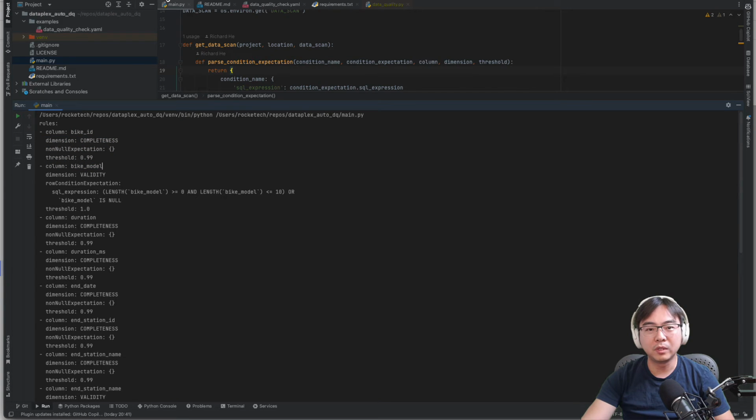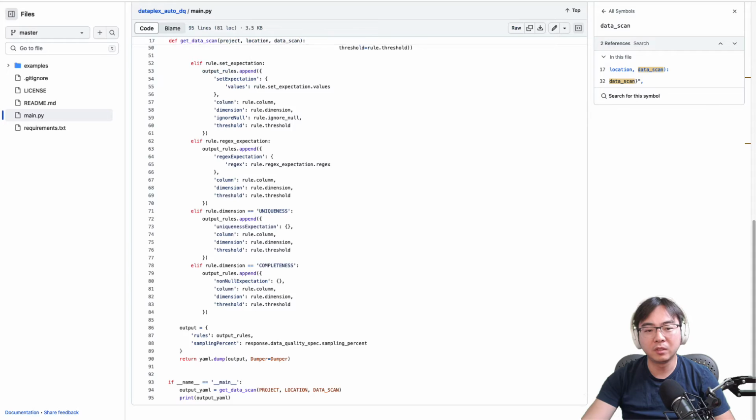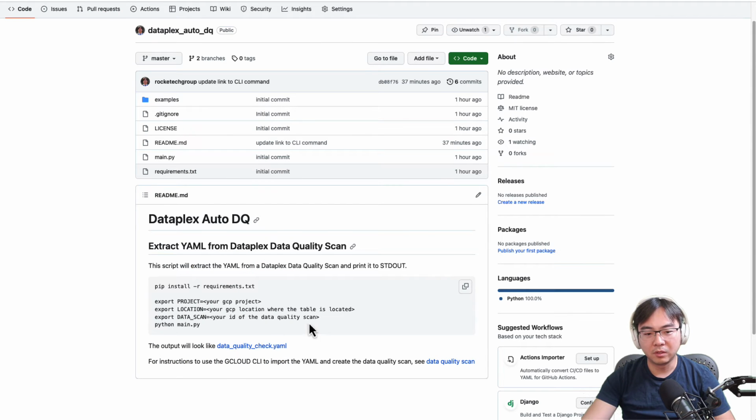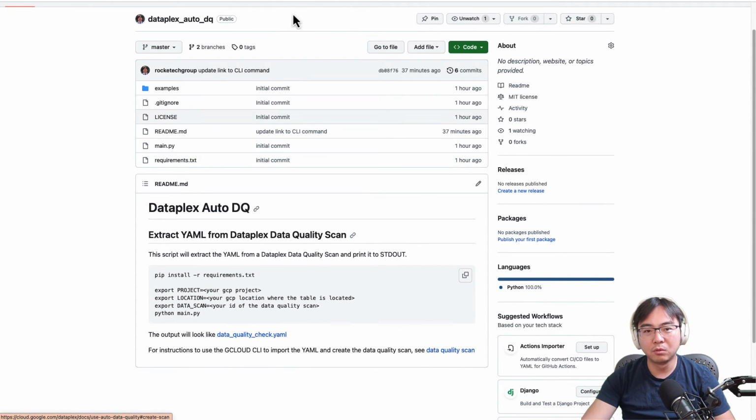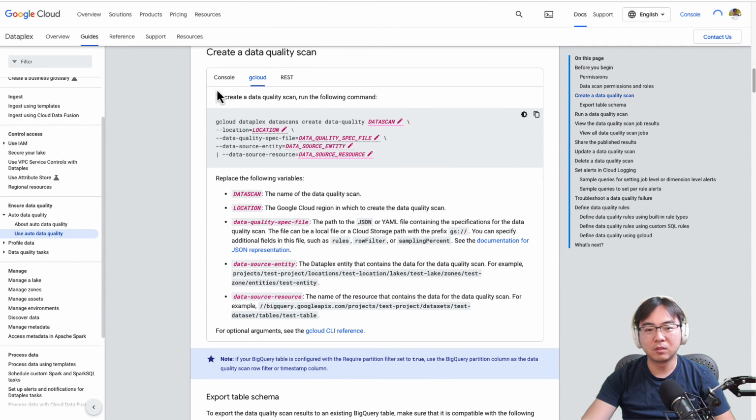And then what we can do is go back to the instruction in the README, and go into this data quality scan gcloud command, right? You can run the data scan, create data quality with the data scan, the location, and the file. This is where you put what just got generated in the YAML, and then point to the BigQuery table or your lake to create the data quality checks.